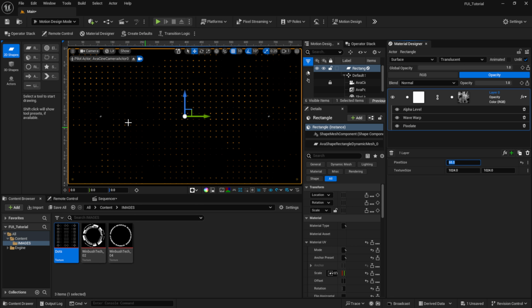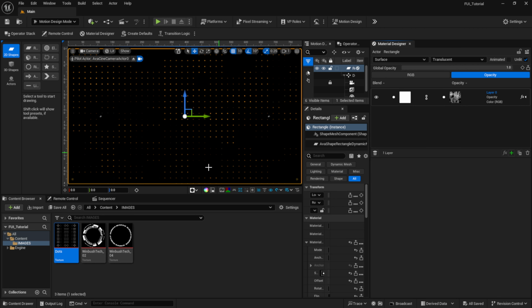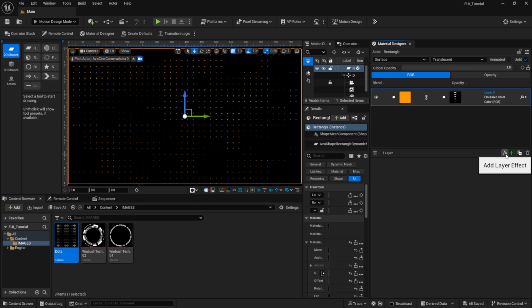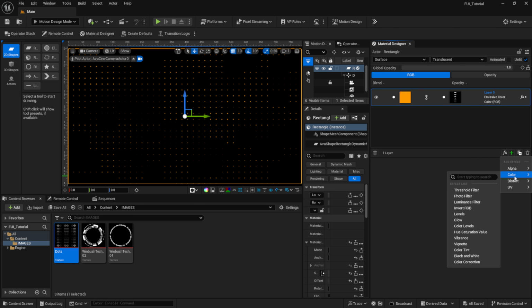It's not uniform. We have some life moving within these dots, and it's just starting to really look like a futuristic HUD. But I don't like how dull these dots are. So let's add a little bit of glow to these. So right over here under your material designer, I'm going to come right here, RGB, select this. I'm going to come down here to add layer effect, left click on this, and we're going to look for glow, which is right here under color.